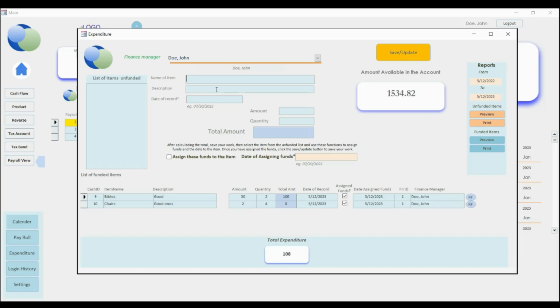Here, let's say maybe we want to buy the door for the office. This is a good one, and it should be wood. Okay, and the date of record here you have to manually put it. So let's say 2023, and then the amount, let's say, is 100 kwacha, and we just need one. When you click on that, the total amount is going to be calculated.